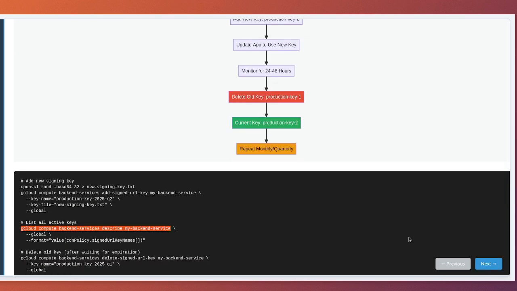Emergency rotation procedures are important for security incidents. If you suspect a key has been compromised, you can immediately delete it, but this will break all existing signed URLs created with that key. Plan for this scenario by having communication strategies ready for affected users.